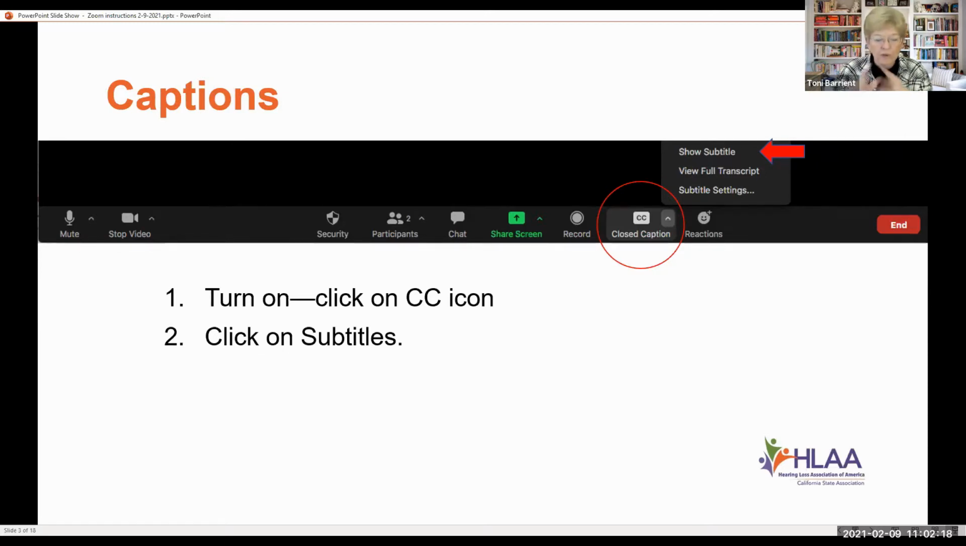If you'd like to see more than just a couple of lines, you can click on View Full Transcript, and that'll open up the complete transcript. You can push it off to the side and see the transcript as you go along. If you want to adjust the subtitle settings, like making them larger or smaller, you can use the subtitle settings feature.